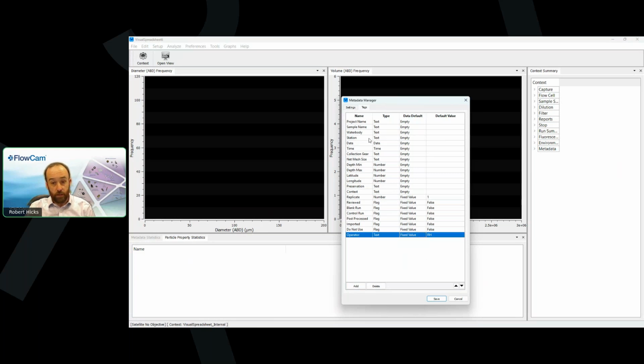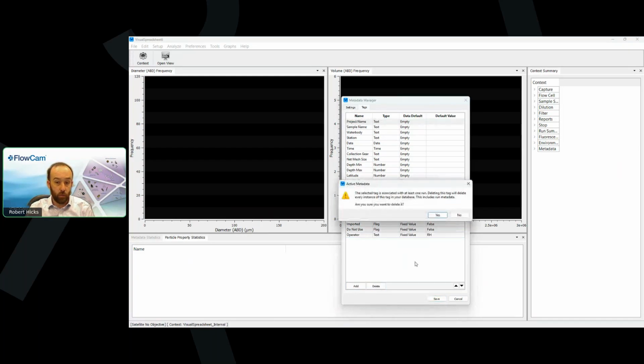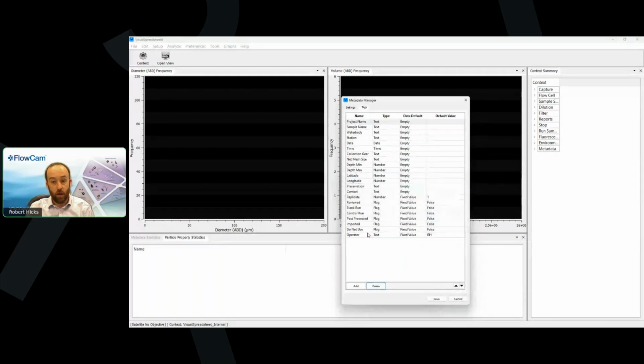If I didn't want to see some of these, maybe I no longer need them, I do have the option to delete them. And if I am deleting something that is used anywhere in Visual Spreadsheet, you will get a warning that this has been associated. And so this might not be something that you added. It might be a run that you imported that somebody has put metadata onto. And so you just want to be aware before you delete something that it might be something that you're using. So I'm going to cancel out of that.